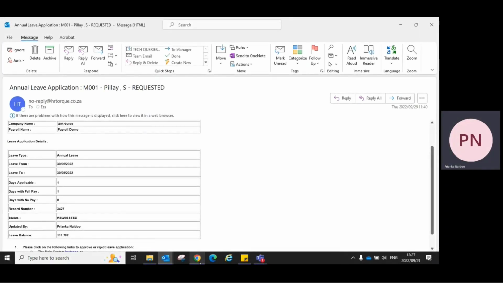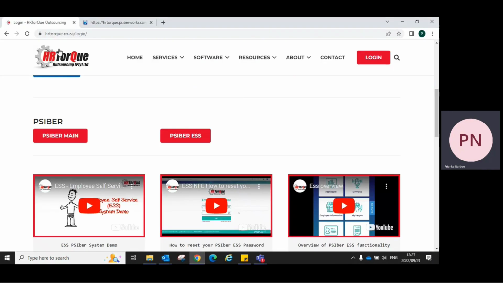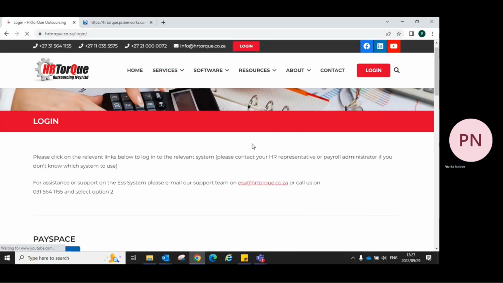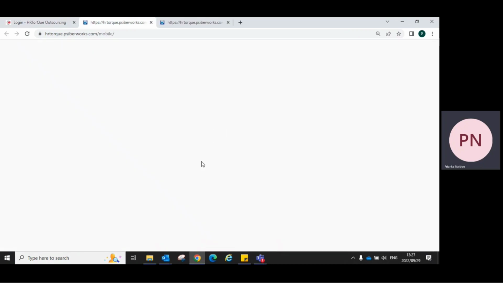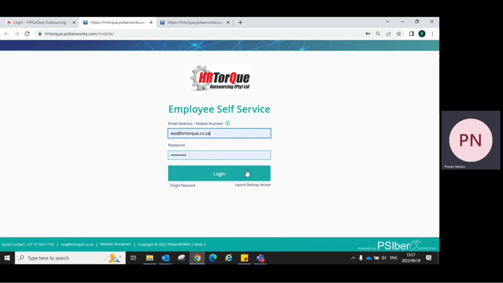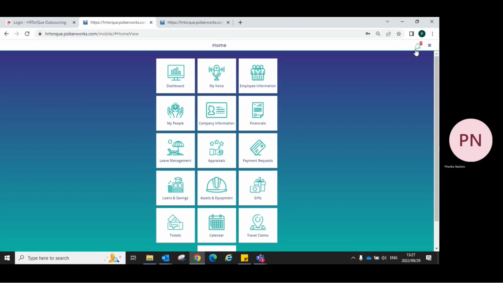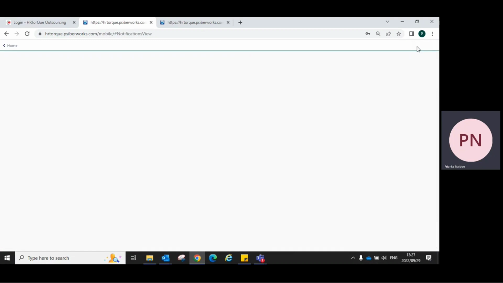If you are now a manager that would like to approve leave, you would follow the same steps. You would click on hrtalk.co.za, click on Login, come down to PSIber ESS. You will find your employee self-service login screen. Log in with your details. Click on Login, and on the top you will see a bell notification. Click on the bell notification.